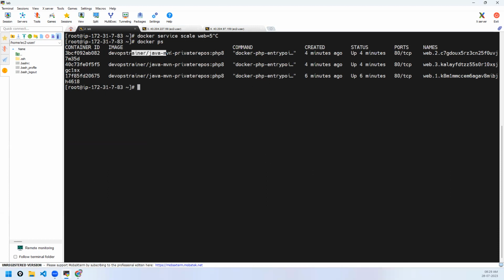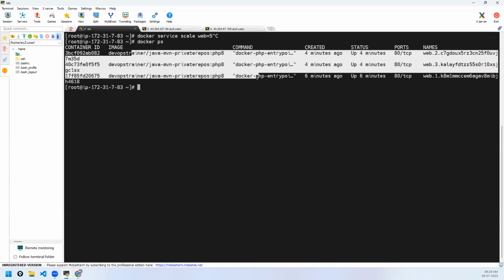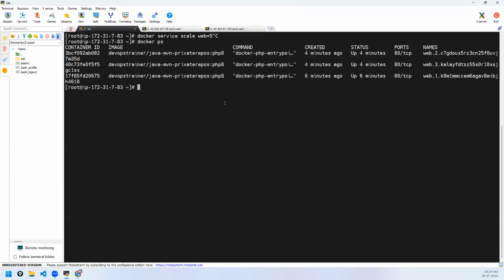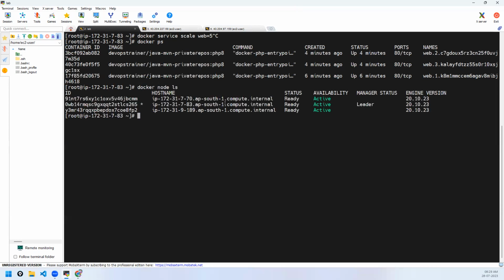But like I said, this is not a good practice. Don't put workload on the manager. Leave it for managing the cluster. So how can you do that? Yes, that is possible. You can drain the manager. See, availability active means they're all ready to take the load. But I want to put availability off. Means manager will be still running. If manager goes down, entire cluster will go down. But what I want is manager should not take up any load.